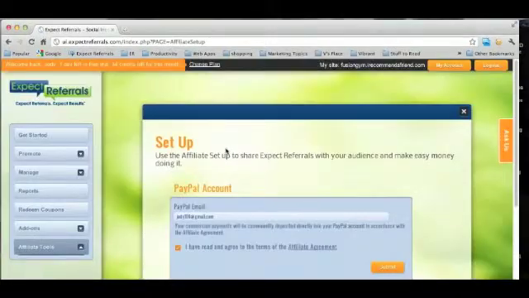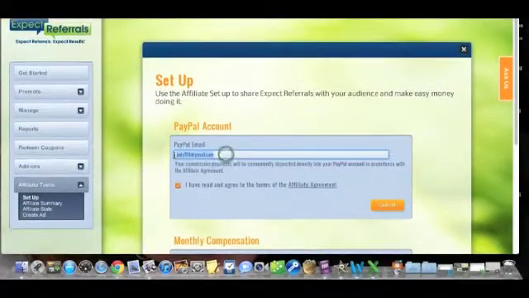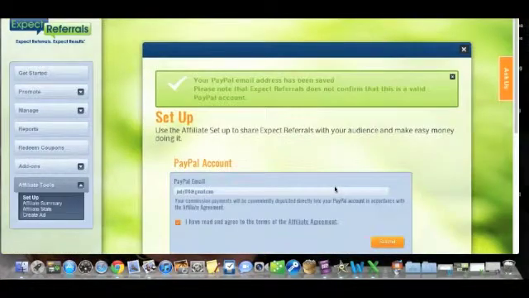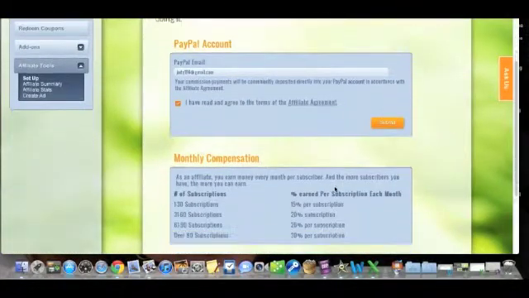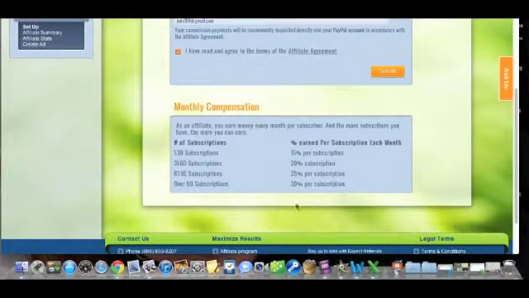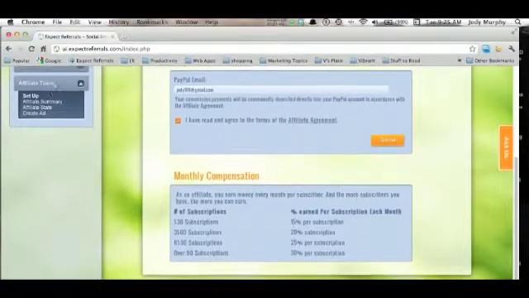It's very simple to set up. You click the Setup button, put your PayPal email address in, click Submit, and it connects it together. Make sure that you've put the right one in. Then look down here, and this is how you can be compensated. It's based on the number of subscriptions that you have, and the percentage of the subscription that's purchased, you get that in your PayPal account every month on the 20th.